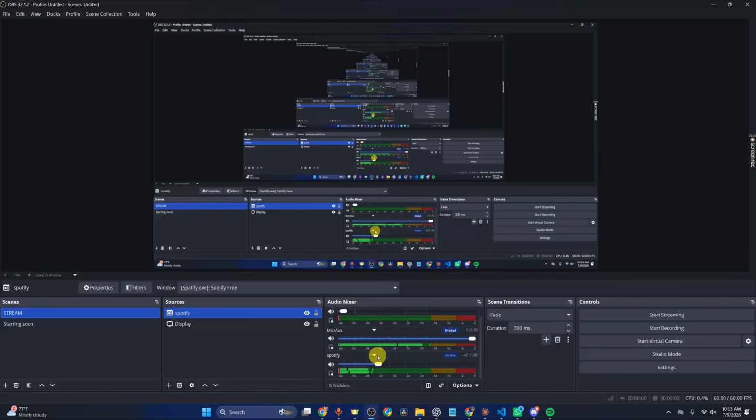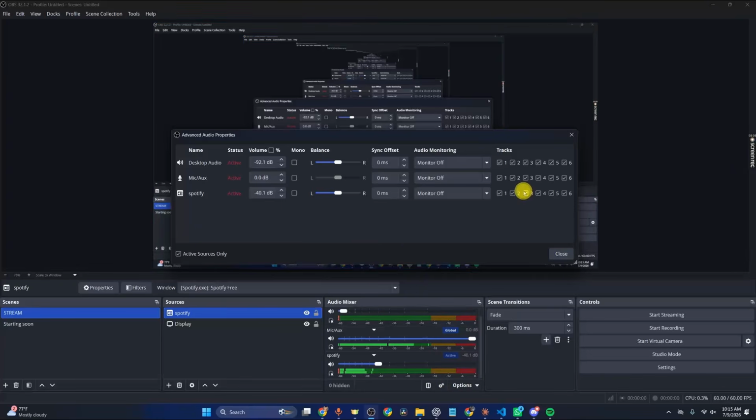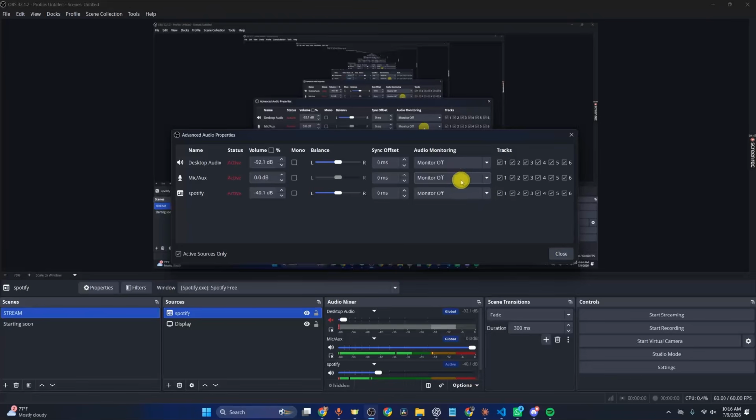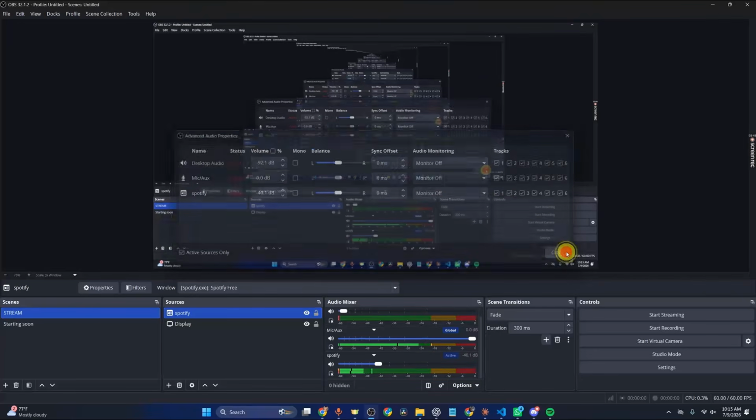Now let's make sure both microphone and Spotify are being recorded correctly. In the audio mixer, just go ahead and click on the gear icon to open the settings. And for most recording and stream, simply make sure track 1 is checked for both your mic and Spotify. As you can see, mine is already ticked, and you will also see audio monitoring. You can just click on the drop down for Spotify, and then you can just choose monitor and output. So you will also be able to hear music while streaming or recording. If you want it to be off, just go ahead and select monitor off. And after that, you can just go ahead and close this.